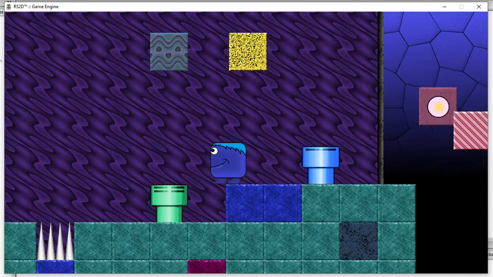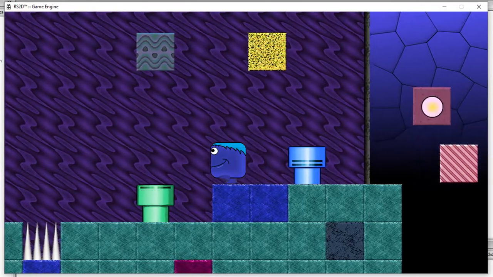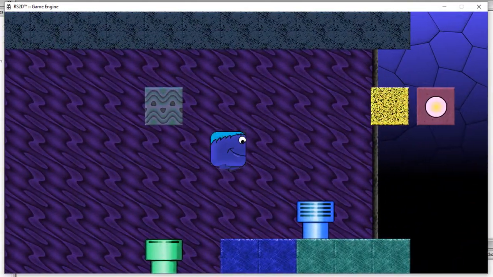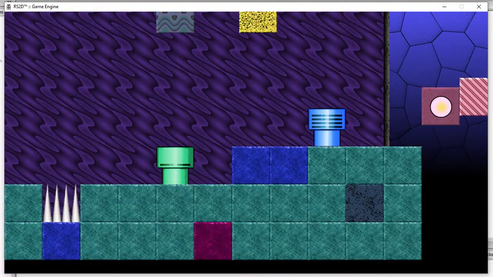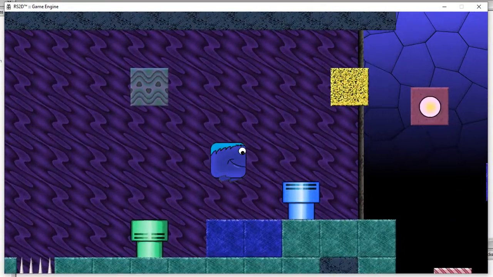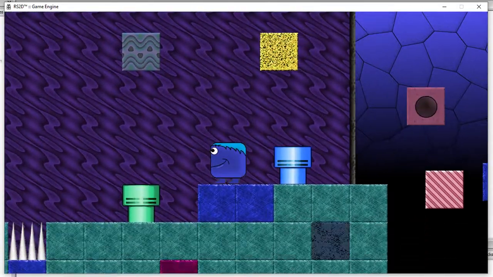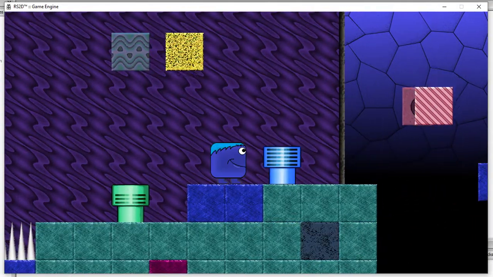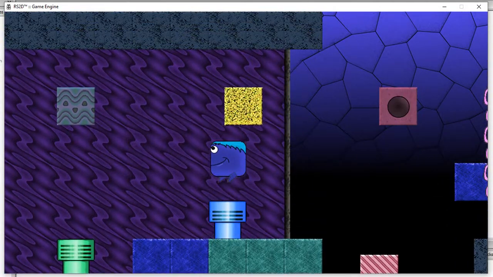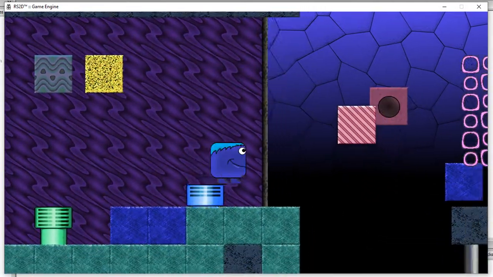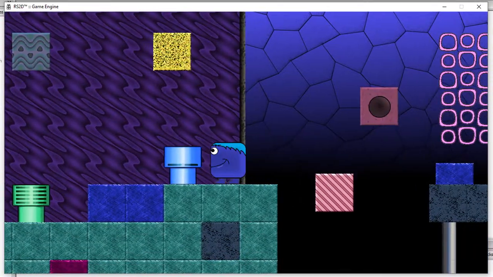So I made a little test level here, and we are gonna go ahead and play it. Of course, I can still detect spikes. That's good. Getting crushed is detected as well. You can see pop blocks are working. So we're gonna proceed forward.